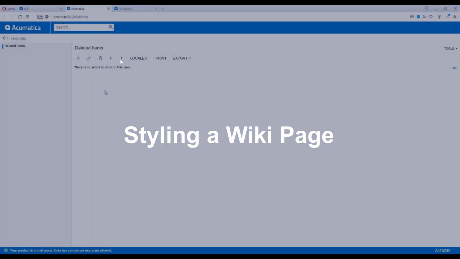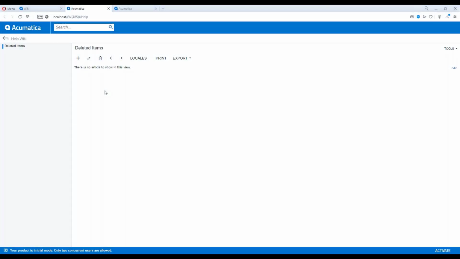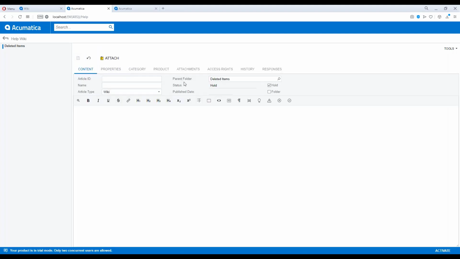Now that we've set up our wiki page, we're ready to style it and add some articles. Now that we're in our wiki page, we can start adding articles and subarticles. To add an article or a subarticle, let's click the plus sign to add a new article. By default, our article is in the deleted items folder, which comes default with all new wiki pages.